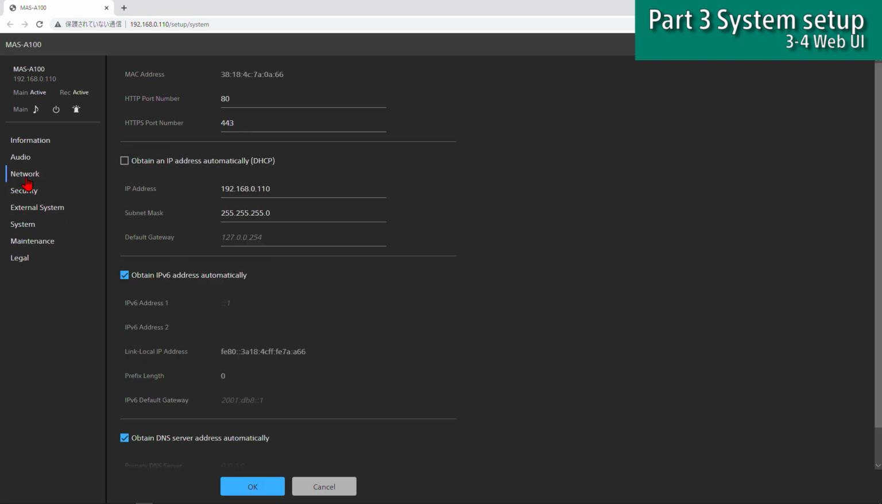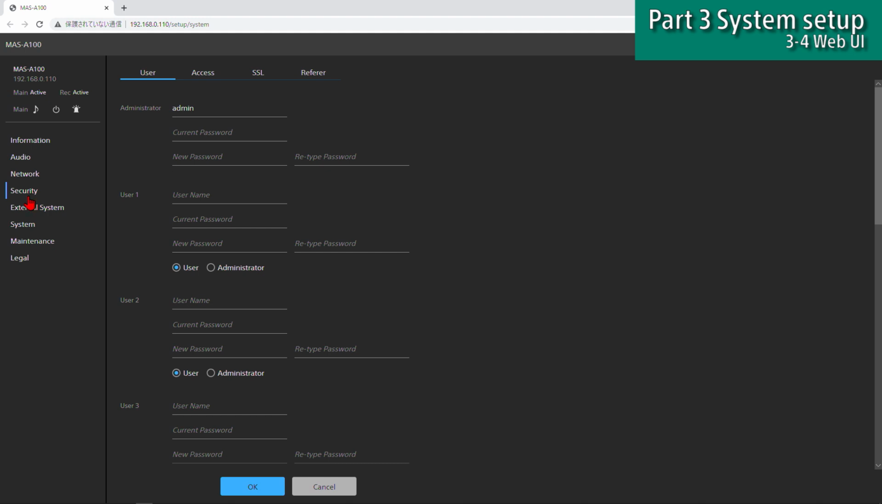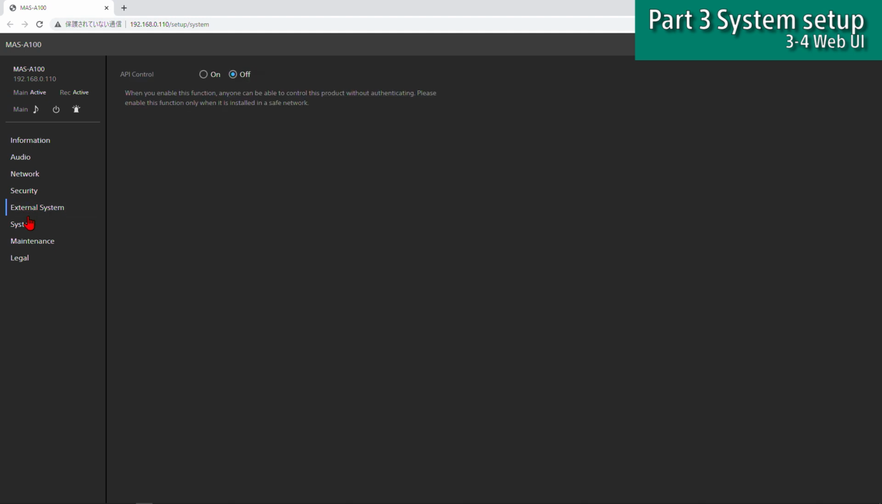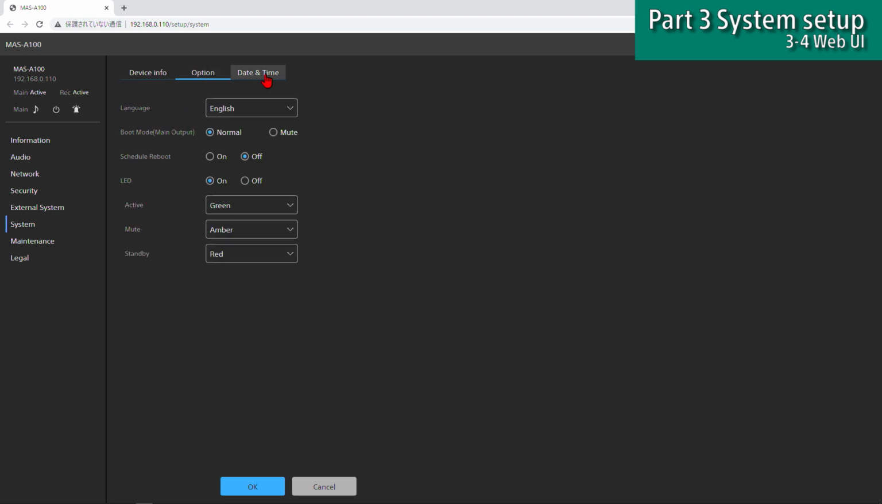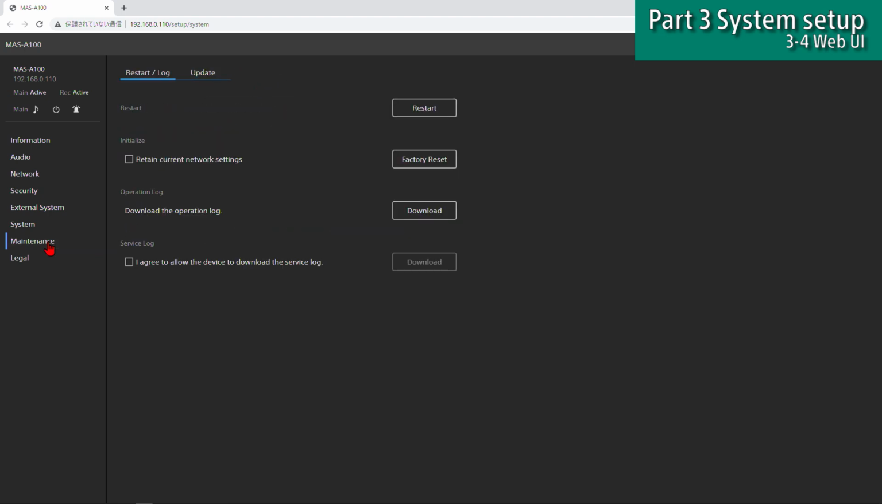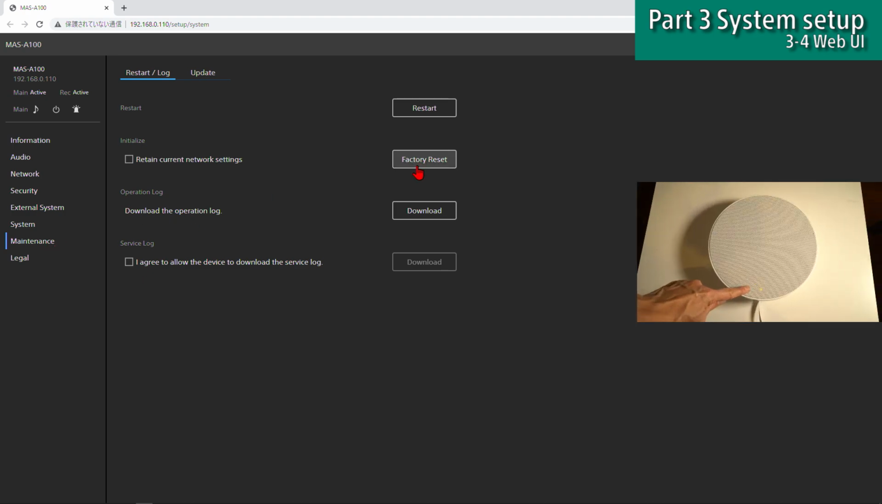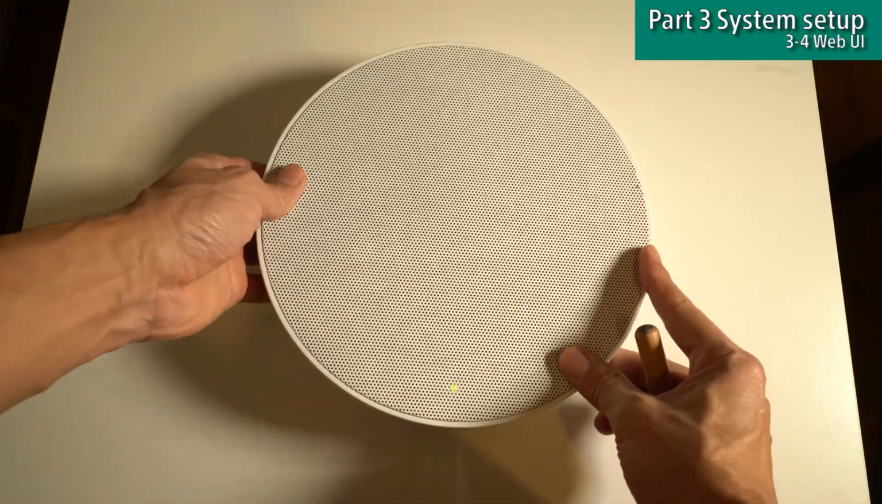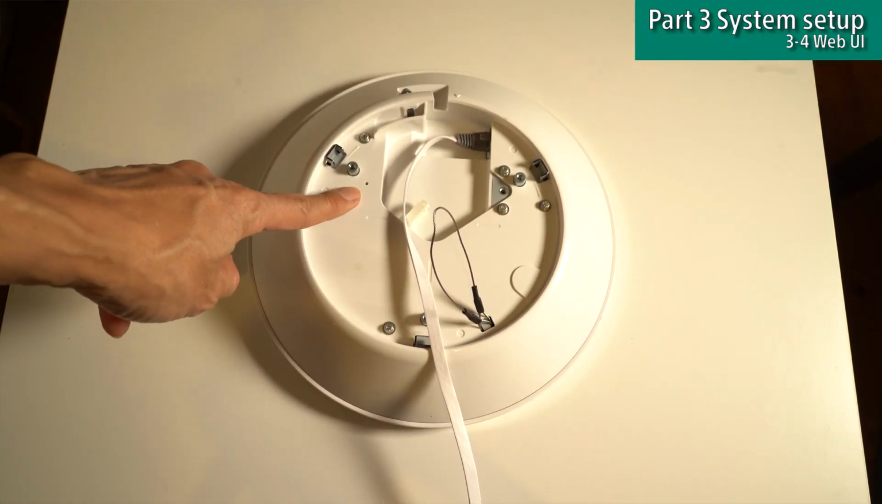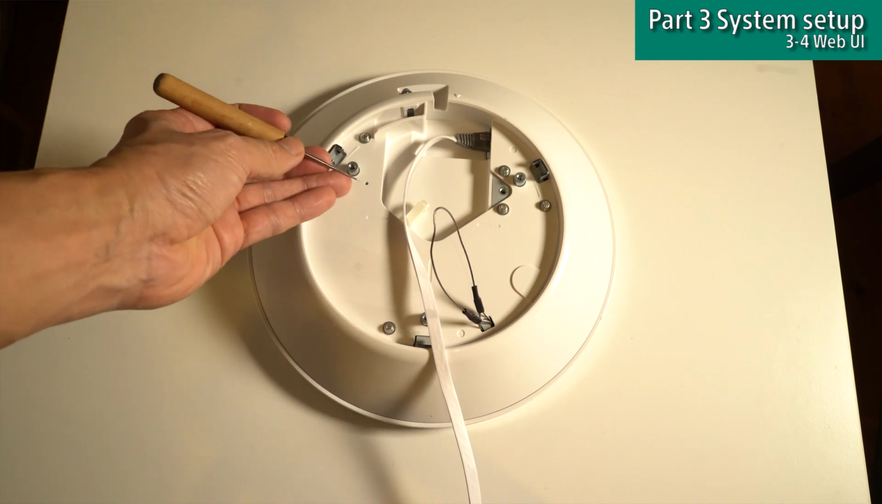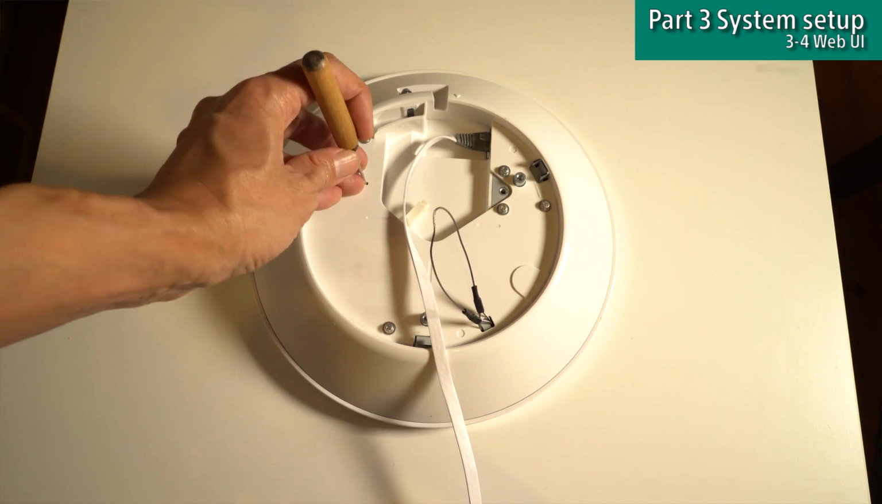Go Network, Security, External System for API. Under System, you can set device information and options for boot up setting, date and time. Under Maintenance, you can reset the microphone to factory default. Another way to factory reset, you can find the pinhole on the back of the beamforming microphone. So insert a pin and press the switch for 10 seconds while the microphone is on.